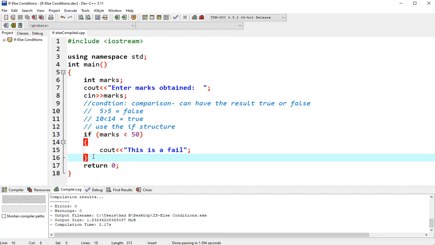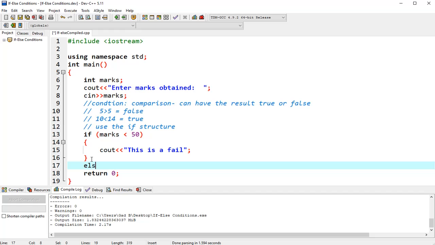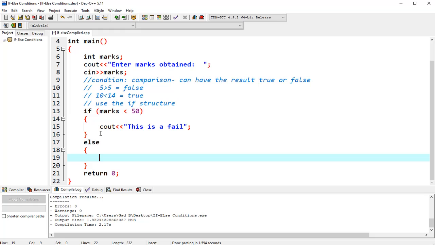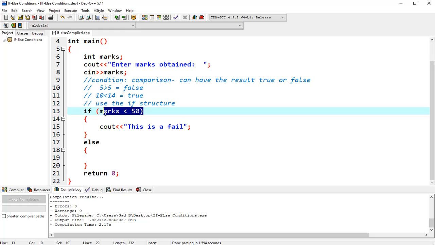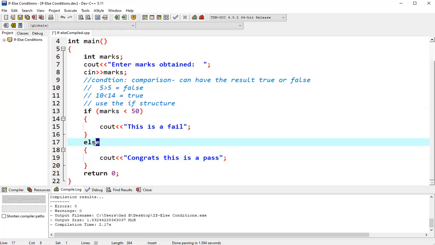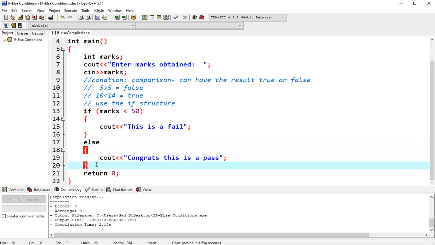But what if we want to say something if the person has passed? In that case, if the mark is not less than 50, meaning it's above 50, we can put the other part where we say else. We don't always have an else, but in a case where you need to say something if the condition is false, then you put up an else. For example, here you can say cout, congrats, this is a pass. So if this is not true, what is going to be done is what follows the else, which is here.